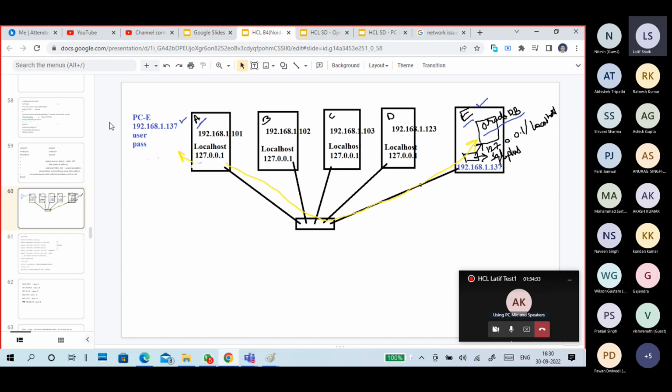For example, I have another computer in the same network. From this other PC, I want to access the Oracle database which is on the first PC. So how to access it? I have to use the first PC's IP address, 192.168.1.37, not 127.0.0.1. So that's the difference.